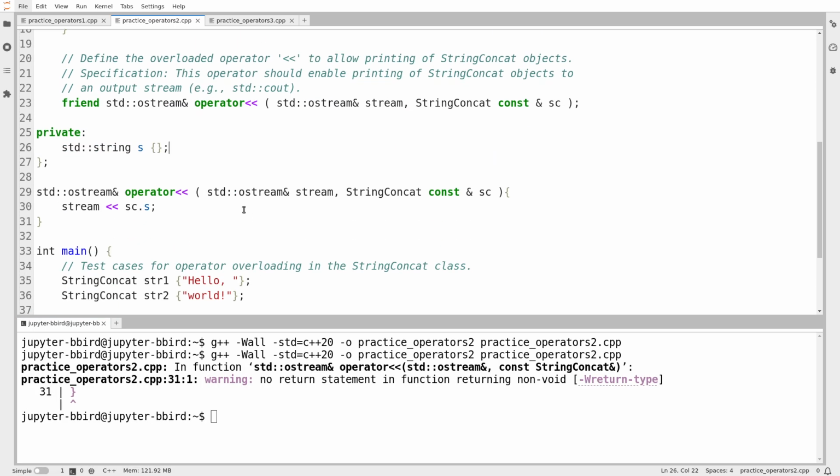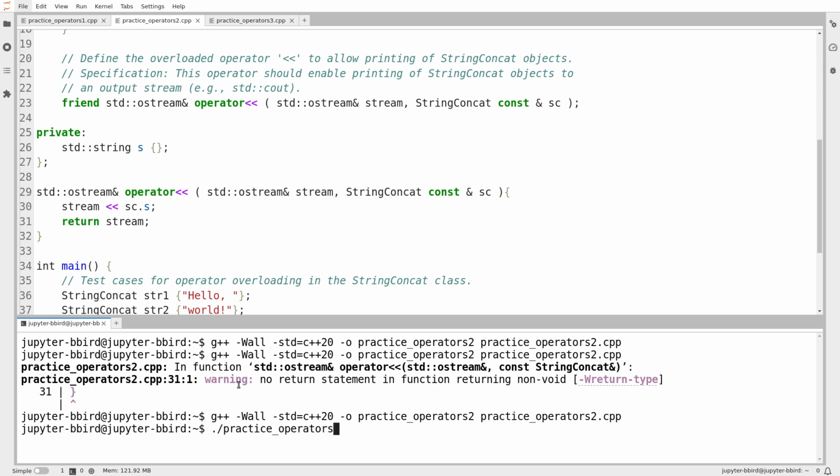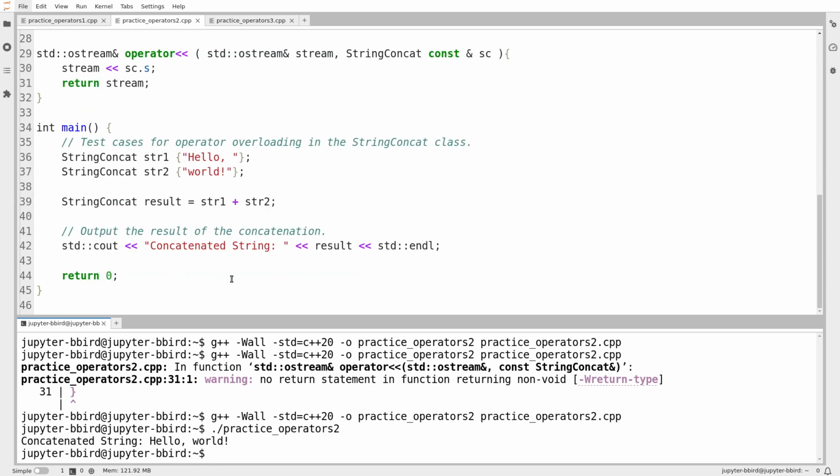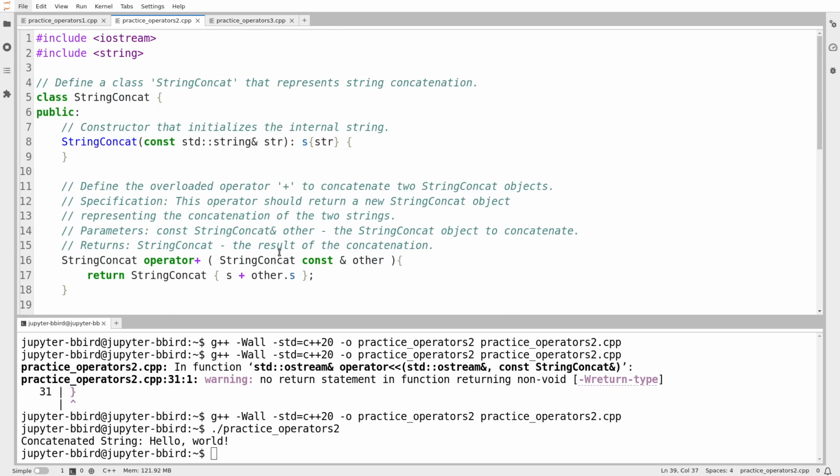I made a mistake here. I forgot to return something, so we'll just return the stream as usual in this case. Let me try it again. It compiles, and there it is. I'm not going to do any more testing. I think we can see that I have implemented a plus operator, it compiled, and that it does do concatenation. You know, on balance, I'm not too happy with this. Let's ask for a new one.